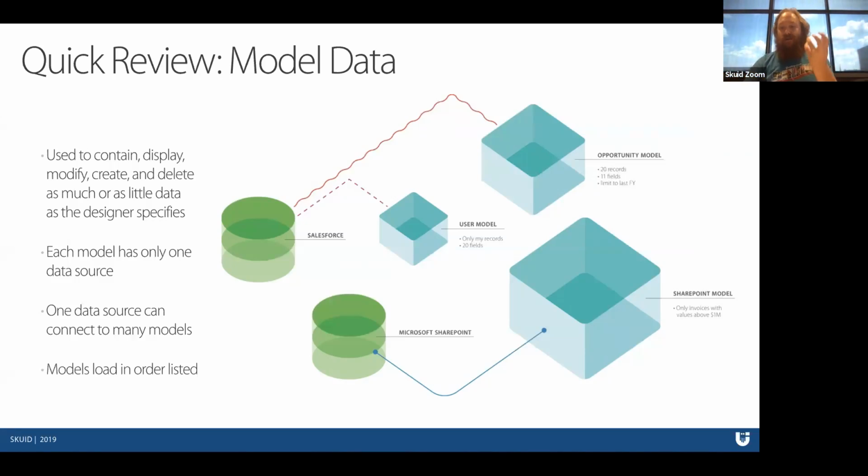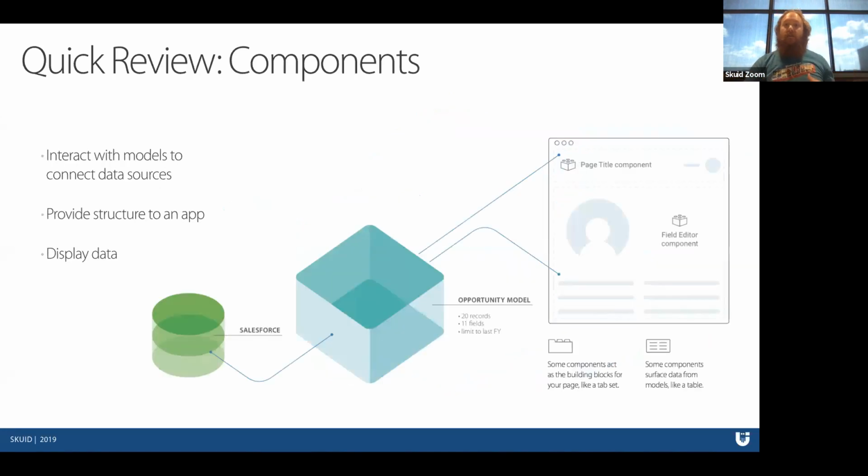Once you have that layer of data, then you can display that data in Skuid's components. And we have two main types of components. There are layout components, which let you break up the page into different sections. That's the layout structure of your page. Then the other type of component are data components that are pulling from that data layer to display it so that the user has access to it.